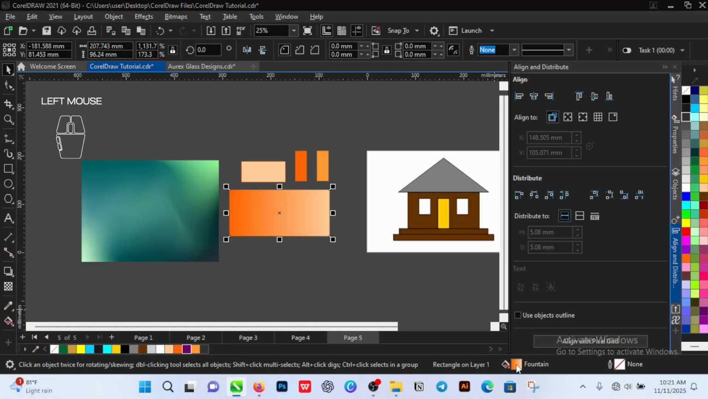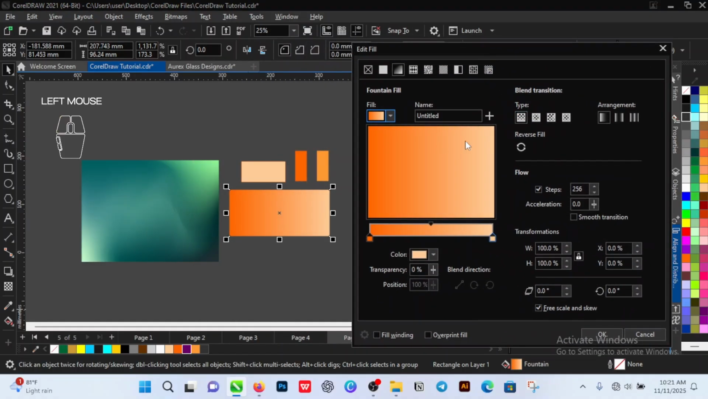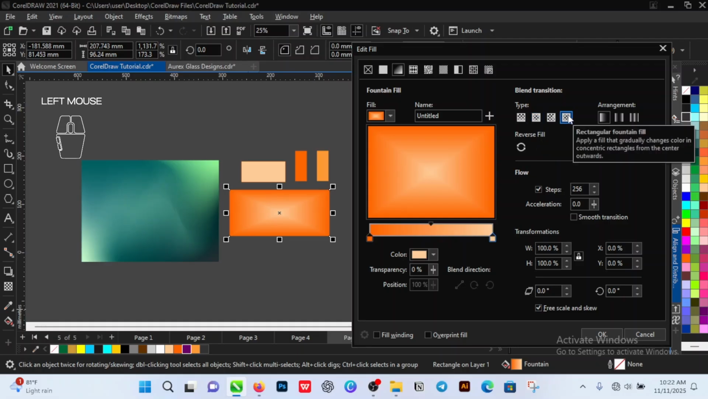So we come here and we see the different types of gradient fills. This is the linear fountain fill. This is the elliptical fountain fill. If you click on this, you see the results: this in the middle, this all around it. This is the conical fountain fill. This is the rectangular fountain fill. It's almost like the elliptical, just that this is more rectangular. You understand? It's more based on a rectangle than on a circle or ellipse.